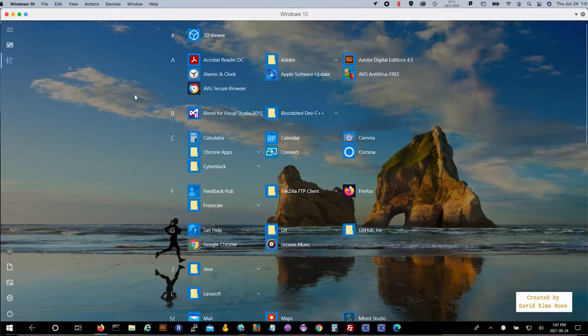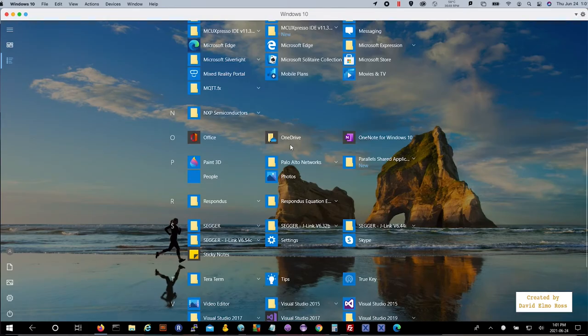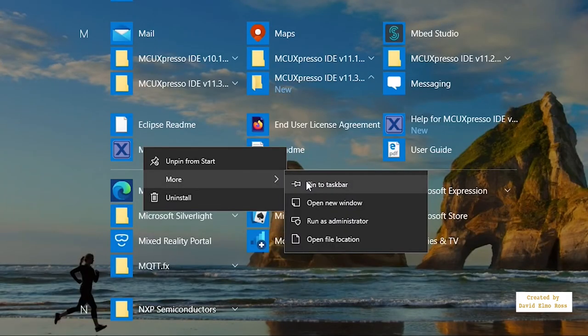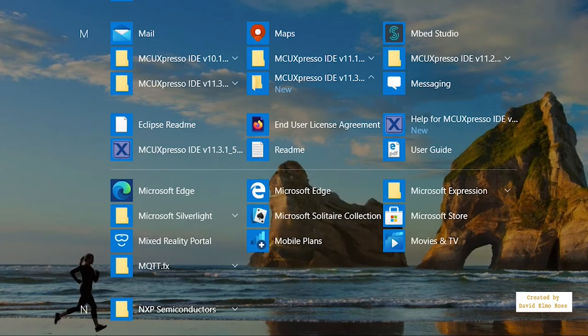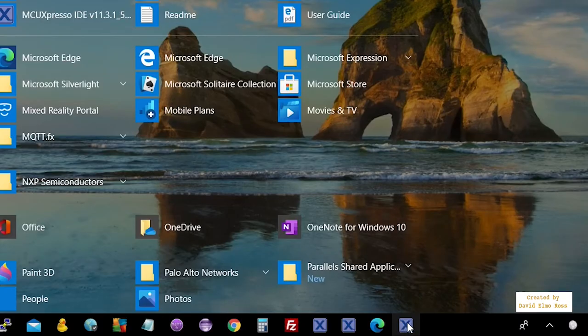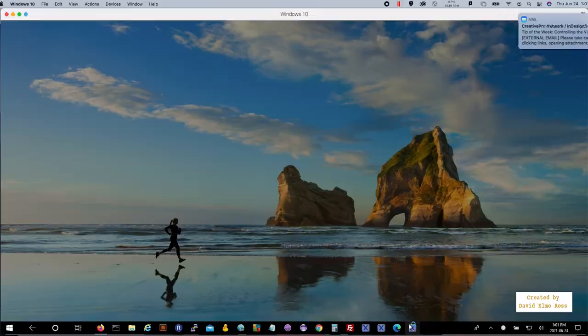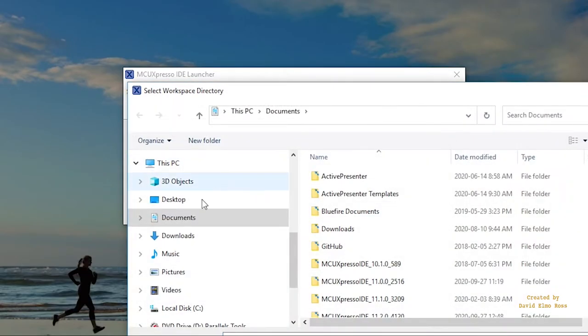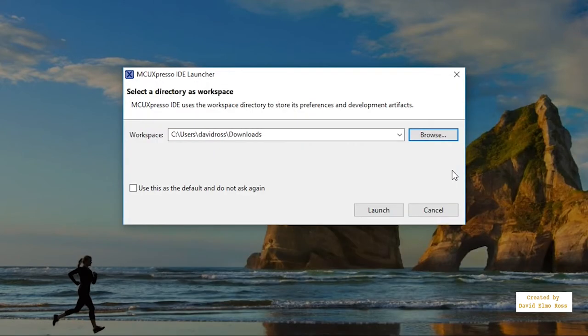Now that we have downloaded MCUXpresso, what we're going to do is actually take a look at it. We're going to pin to taskbar, and that's the one over here. So what we're going to do is click on it and launch it, and first thing we're going to do is change this to the downloads folder. And this is very important because where we export from MBED to MCUXpresso, we'll go into the downloads, and we want to make sure that this is where it's going to pick it up.